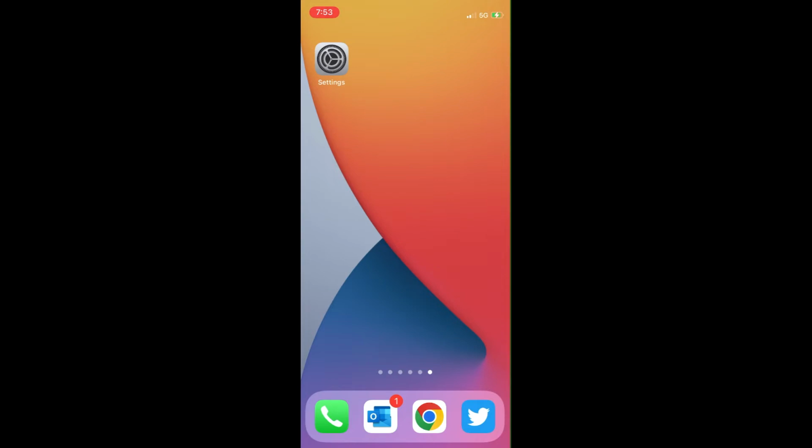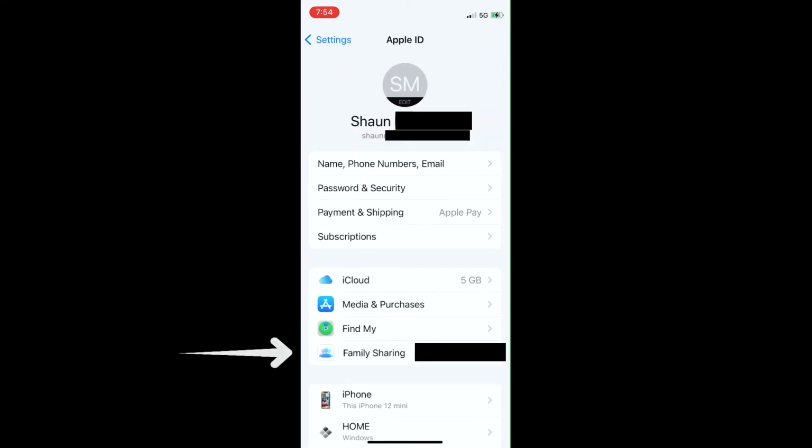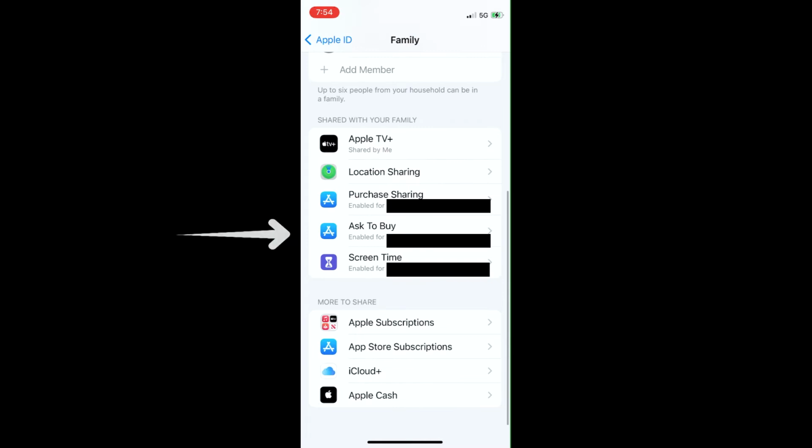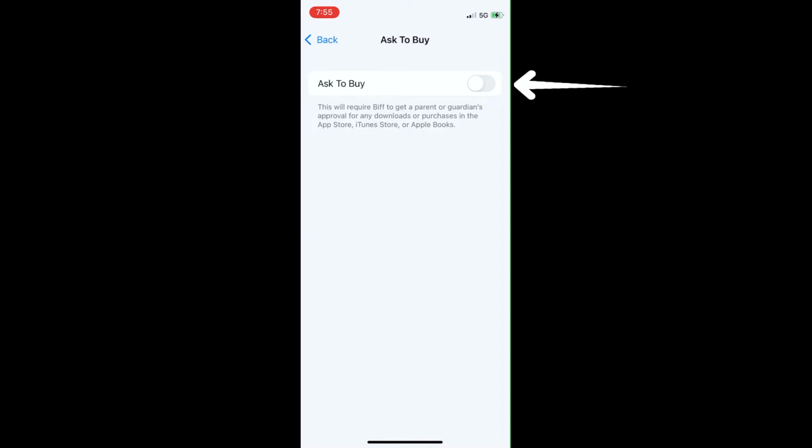You're going to do this on your cell phone. So on your phone, go to Settings, and I apologize ahead of time. I'm going to be doing a lot of redacting in this segment, just so my personal information is not flying all over the place on every screen. Once you're in Settings, click on your name up at the top, tap Family Sharing, scroll down and tap Ask to Buy, tap on your child's name, and tap the button to turn it on.